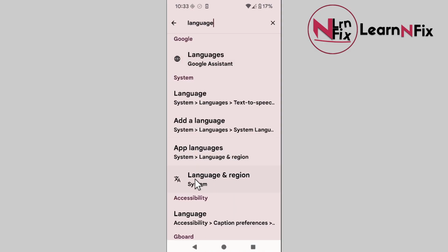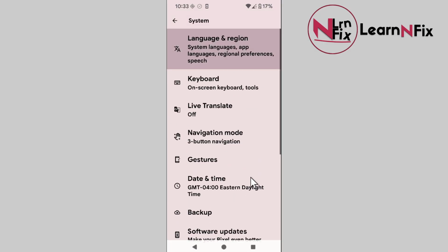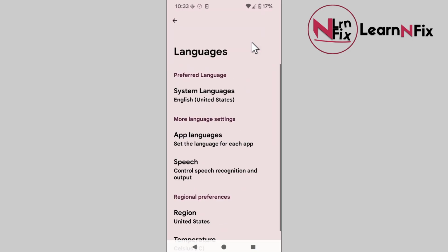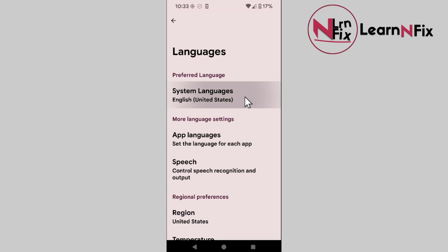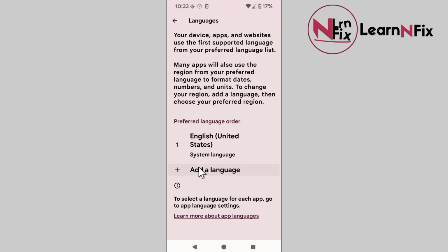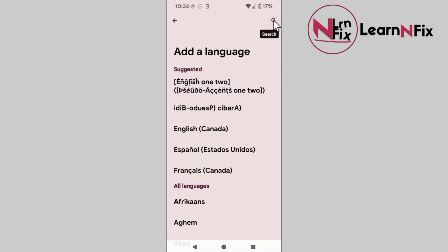and then click on language and region. Click here, then click system languages. Over here you can add language, so click add language. So I'm gonna add 2 languages.